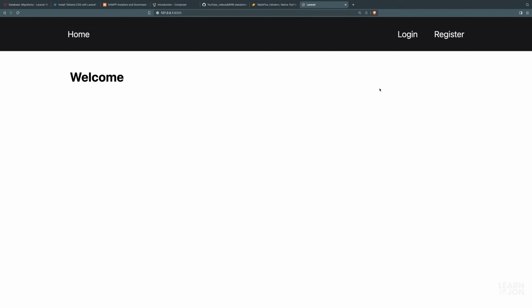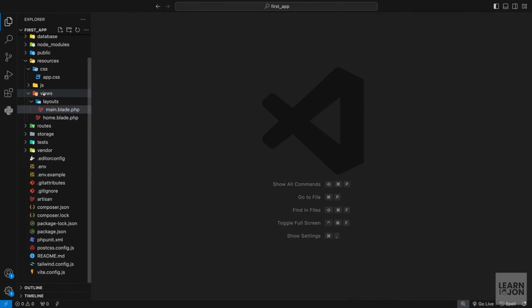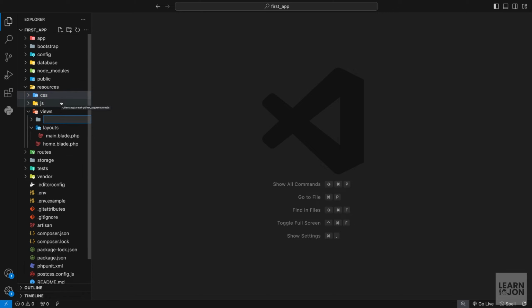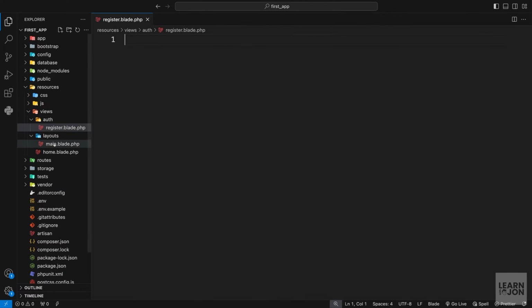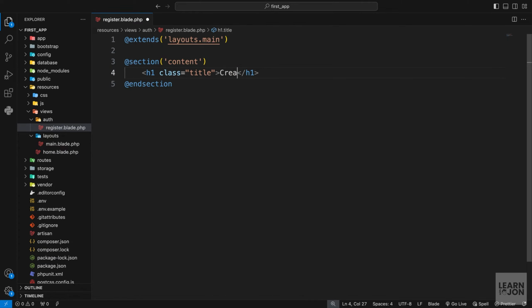We want to start with the register page first, because if we don't have a user, we can't log in. And first, let's create the view for it. Inside the views folder, I'm going to create a new folder and call it auth. Inside that folder, we will have register.blade.php. I'm going to grab everything from the homepage and just paste it here. Just change this title to "Create a new account".